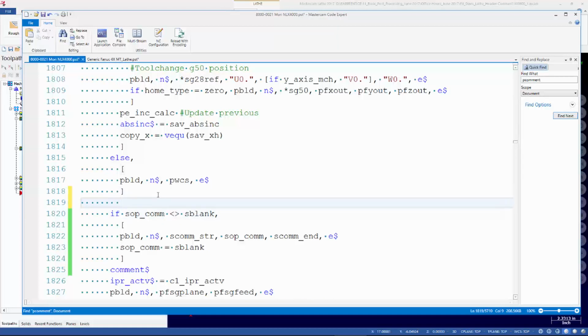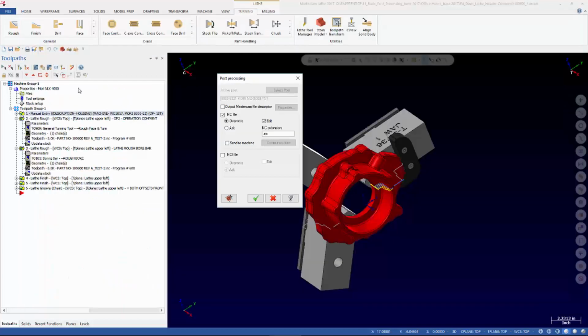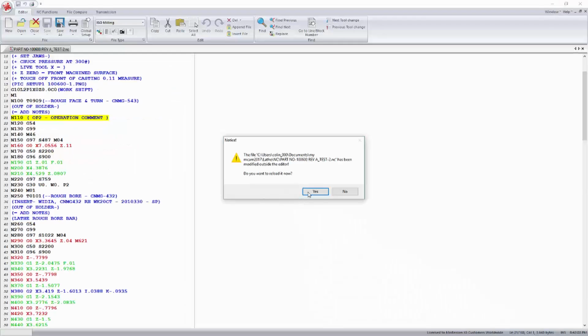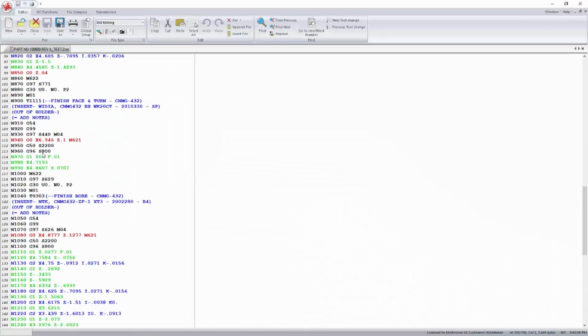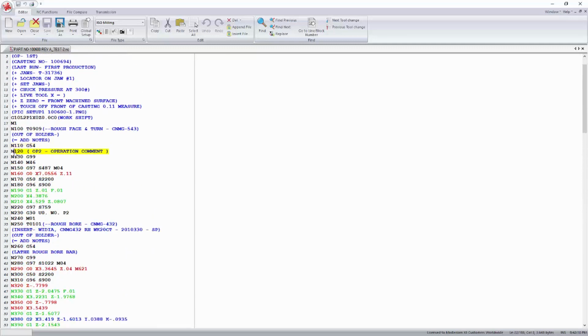Let's just put a little extra line in here to kind of separate the output a little bit. So now by moving that code down below that other section, I've now moved the operation comment below the work offset.